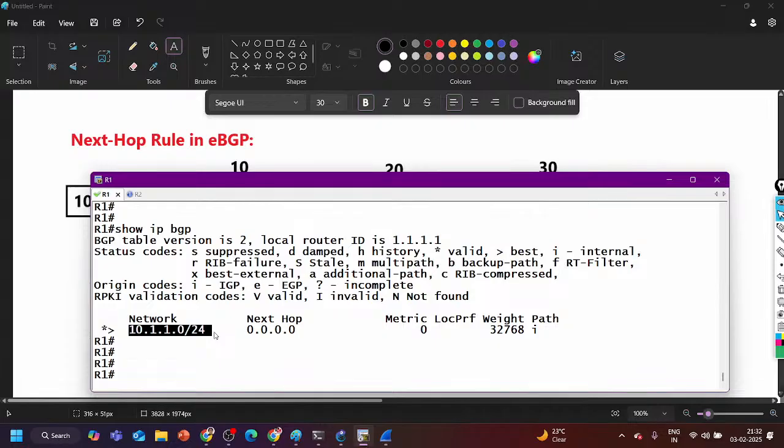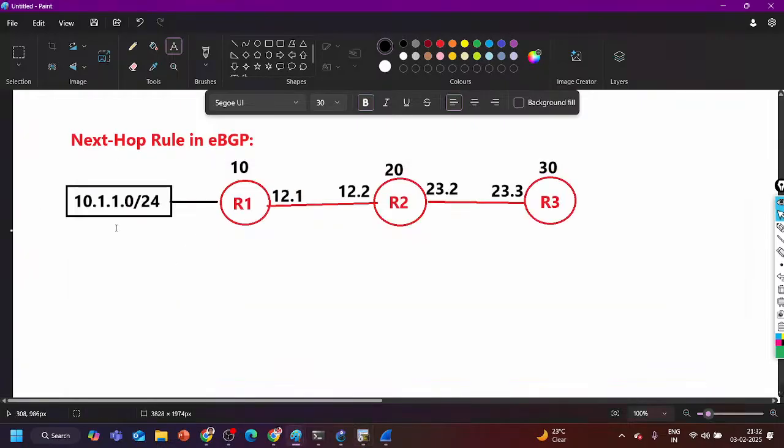Soon you are going to see some prefixes in the BGP table which are only valid but not best. BGP will never install that in the routing table. In the BGP table, it will install the prefixes even if a prefix is only valid or best, that is fine. But in the routing table, only those prefixes will be installed which are valid as well as best. So when I advertise the 10 subnet on router number 1, the prefix is definitely valid as well as best.